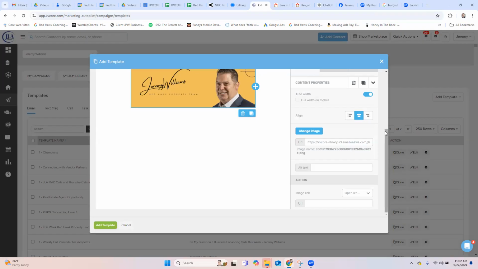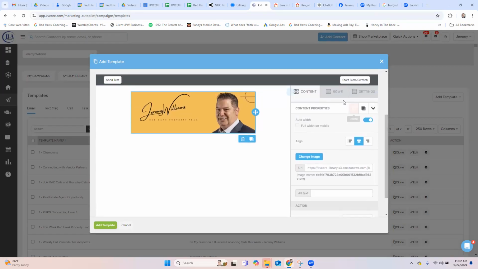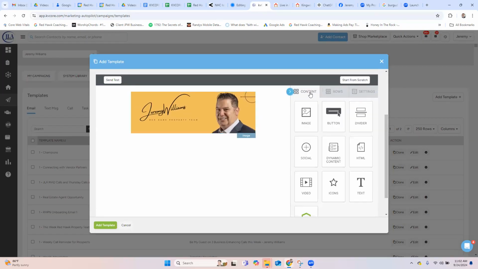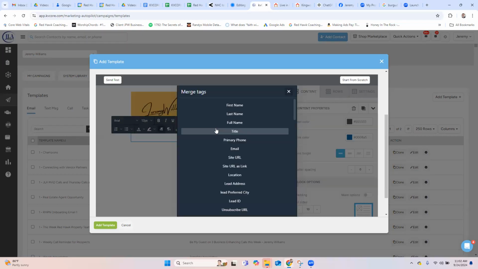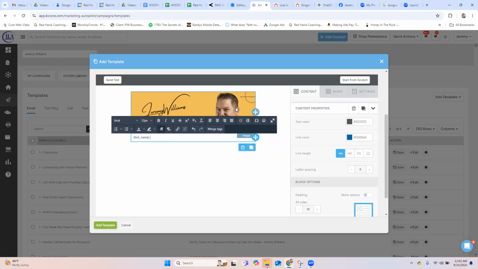All right. So once I have that in, I'm going to add content. So I'm going to put in text. Take that out. You can put in a merge tag, say first name, put a comma. All right, now I'm going to add my text. So it's going to bring in everybody. It's going to merge their first name.